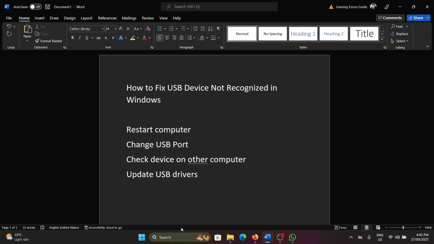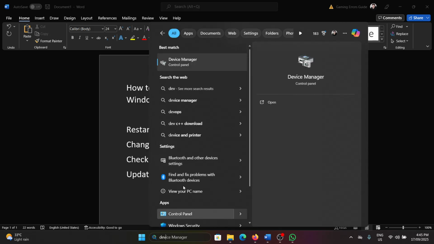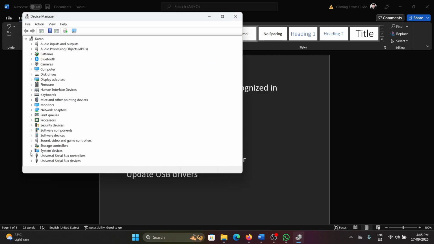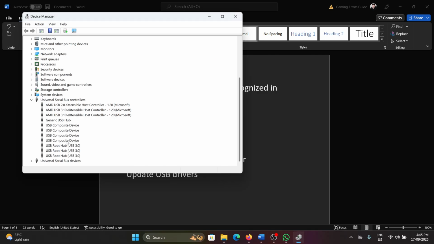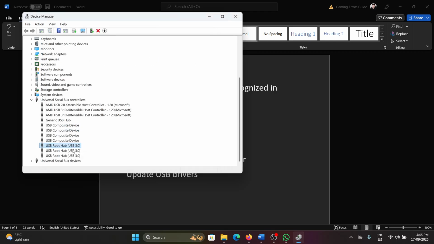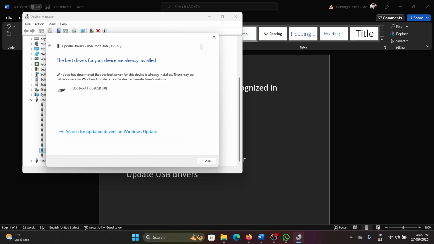Now, what else can we do from the software level? Nothing much. We can only update the drivers. Search for device manager in the Windows search bar and open device manager. Expand the list for universal serial bus controllers. Right click on the USB root hub drivers and update each and every one of them. Okay, update all of them.